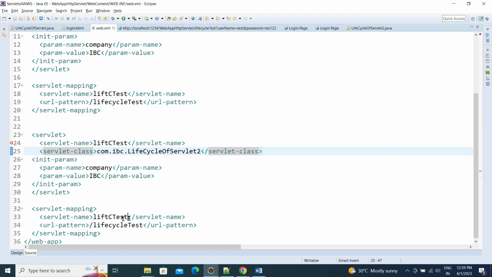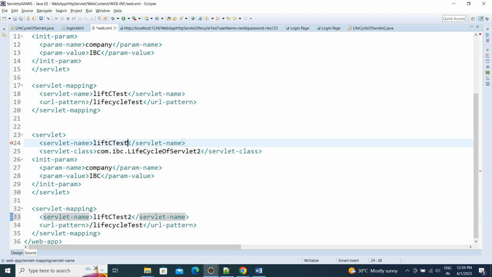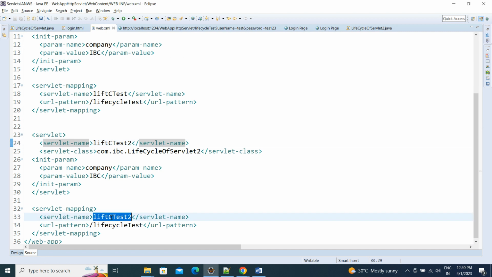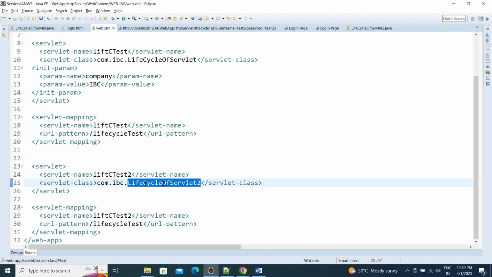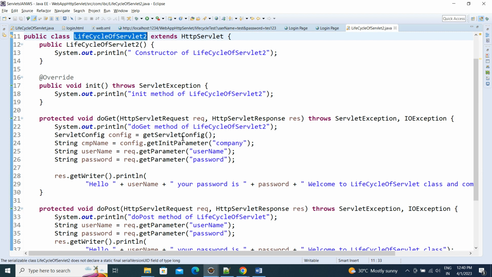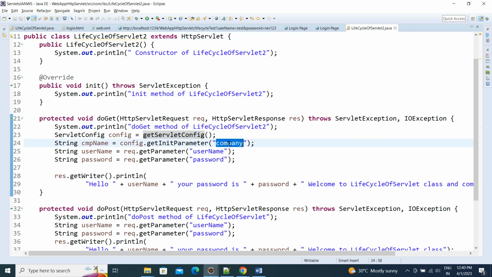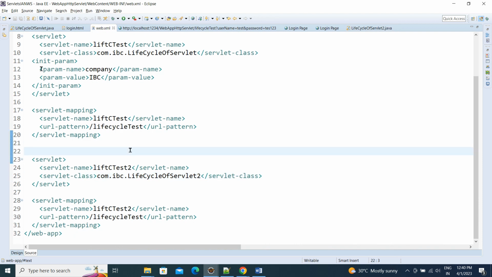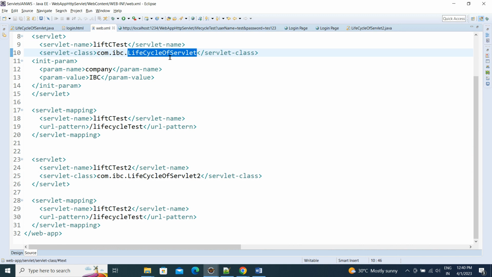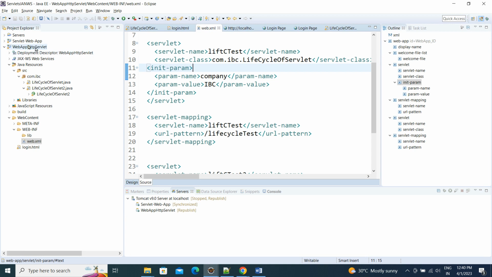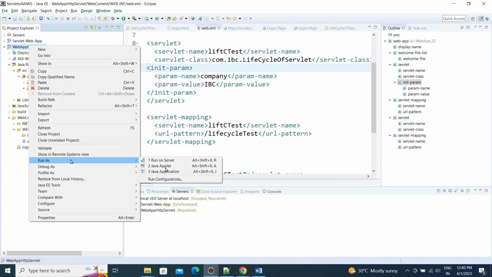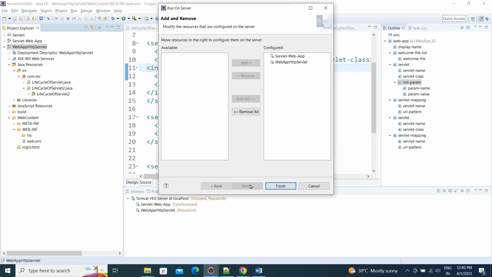Now for this lifecycle test 2, the name is 2. Just assume. Okay. While executing lifecycle servlet 2, I want to get the company name which is available in the init param of the servlet tag of the first lifecycle servlet class. Now that is not possible. Now let's run it. That is specific to that servlet only.